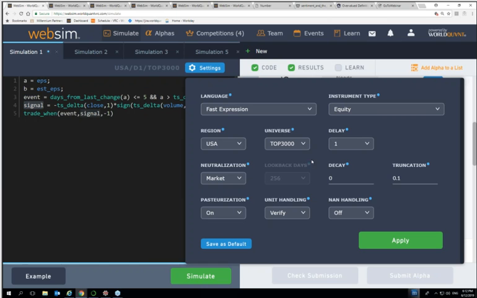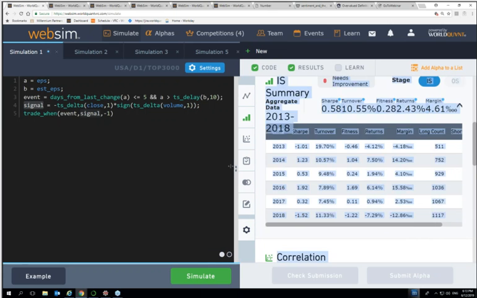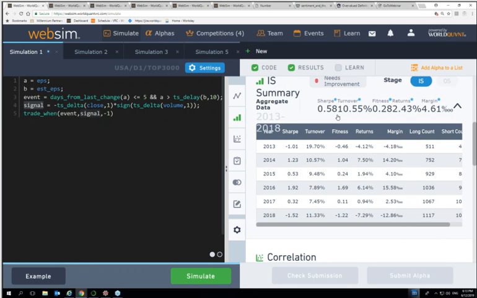The setting is as you see on the screen. I'm targeting the top 300 stocks with the highest liquidity in the USA market. I'm using neutralization as market, decay 0 and truncation 0.1. When I simulate this alpha, it has a Sharpe of nearly 0.6, and I would like to improve this alpha or refine this idea a little bit further.